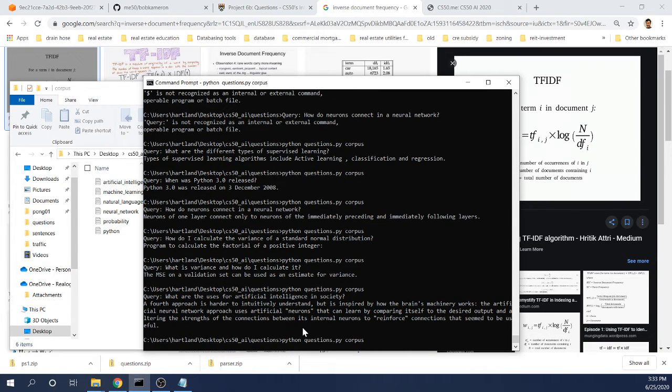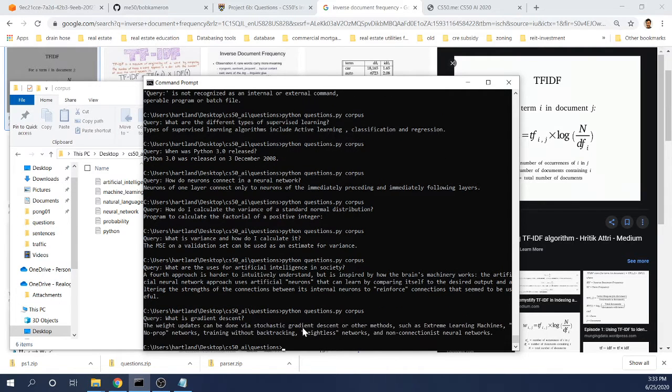Let's say I ask it, what is gradient descent? Okay, so we have an answer here. The weight updates can be done via stochastic gradient descent or other methods, blah, blah, blah. And obviously gradient descent shows up here. And this answer is to the question of how are weights updated, which is basically very close to what gradient descent is. So this is an almost very relevant answer.